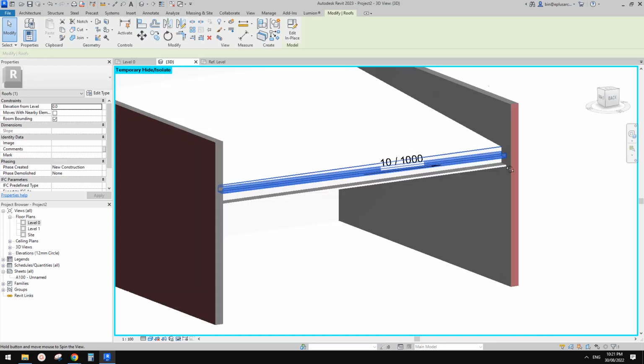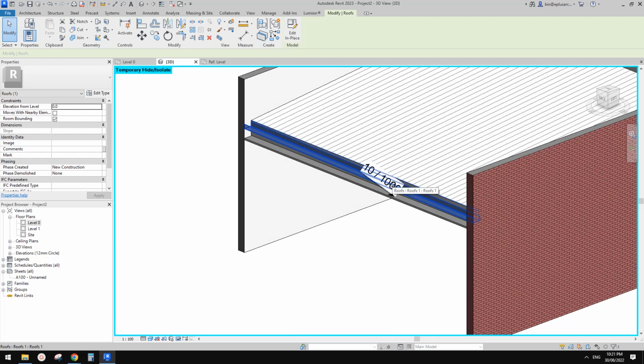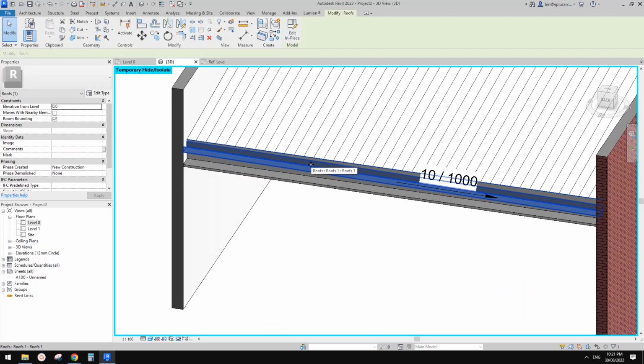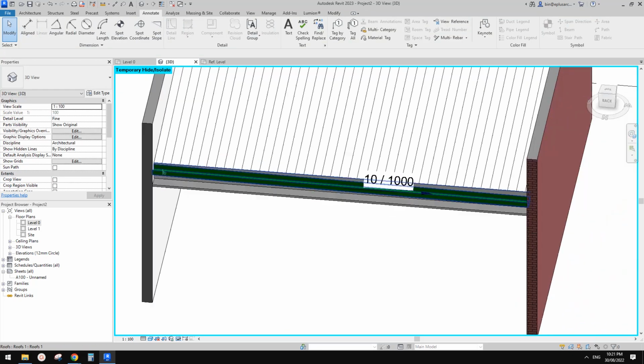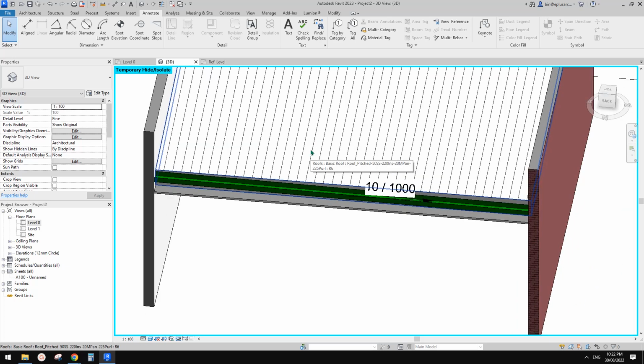And now I'm going to show you. We can also make it adaptive, or it doesn't need to be adaptive. We can make it a line based family, yes, because basically it's a line. Okay, let's make it a line based family.